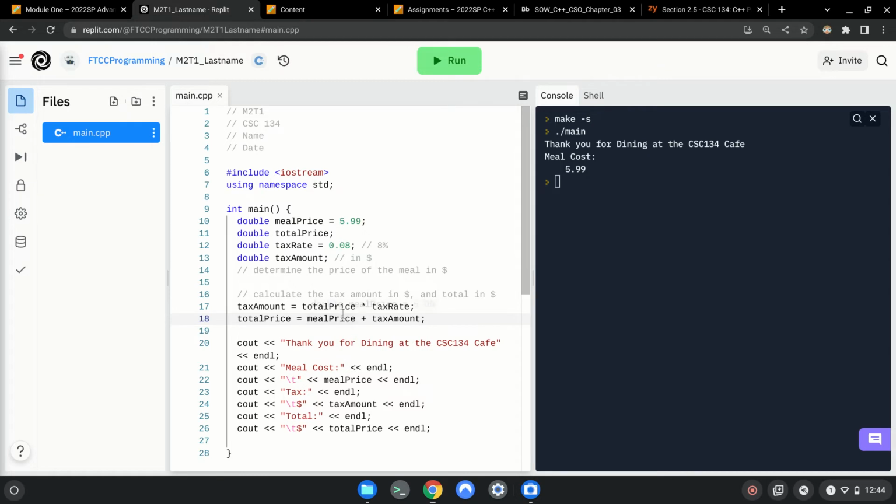So here I've got no input. I'm hard coding these values. So you could imagine that later I'd want to maybe add something to say, hey, how much was your meal? And then it will calculate it. I've got my processing or calculation where I figure out these values. 8% of $5.99 is going to give me some amount, and that will add to total price. And then I print it in kind of a fancy way. So not super fancy, but just kind of interesting.